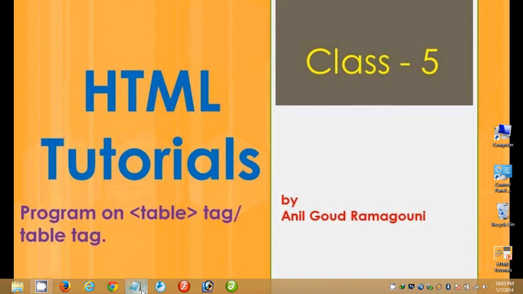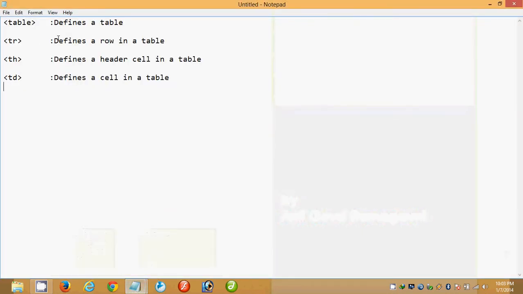These are the tags. This is a table tag which is used to define a table, and TR stands for table row. This TR tells the browser to give a row in the table, and this is called table header. For every table there will be a heading row, and that should be a little bit different from the table data. So TD stands for table data, or content of the table.